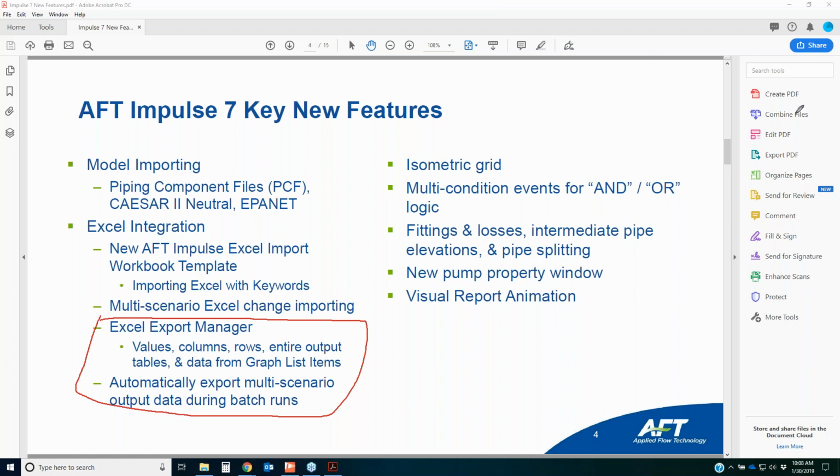A few other Impulse specific new features that I'll be going over. The isometric grid is also a new feature that's in Fathom, Arrow, and Impulse for the latest versions. But some of the key Impulse ones are multi-event transients, the new pump property window that's been completely redesigned, and visual report animation. So we'll see all of those things today. Let me go ahead and get started, and I'm going to talk about model importing first.